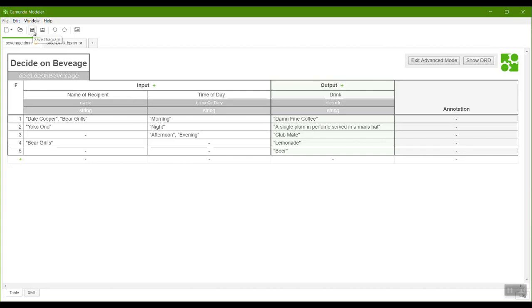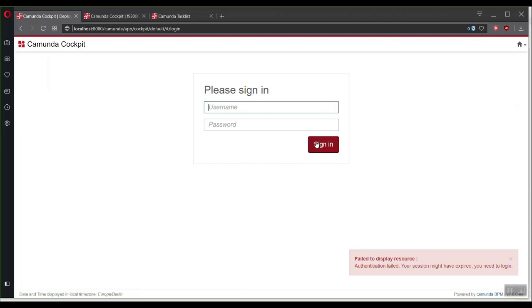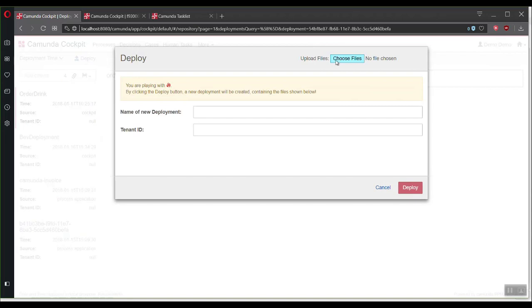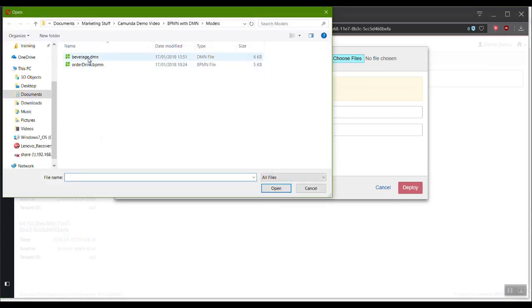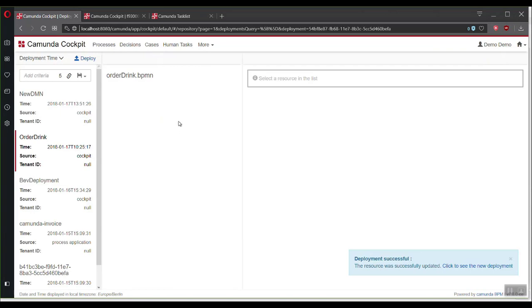Okay, so I just now need to actually save this, override the previous one, and deploy this file to the engine. So if I go back here, we're going to head to our fun little spot, the deployment section, and I'm going to log in again as demo and click on deploy. Then I'm going to choose my file. I'm going to choose the DMN table, open it, new DMN, and click deploy. Okay, so that was deployed correctly.